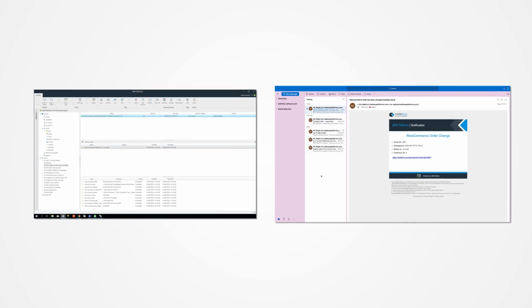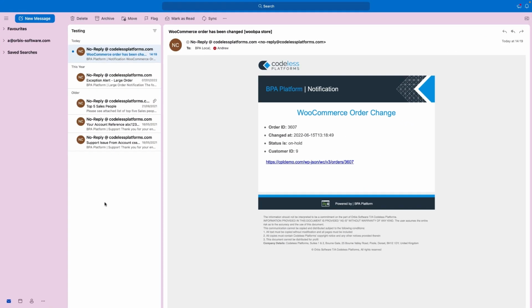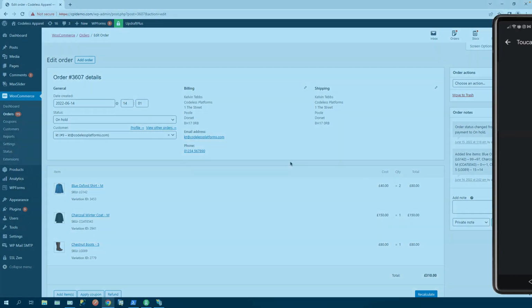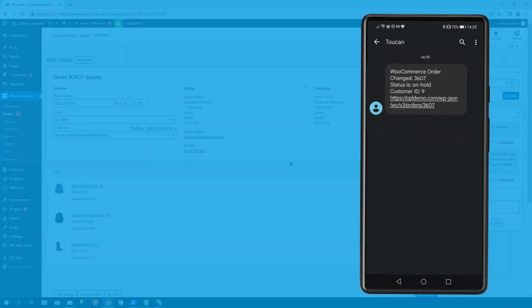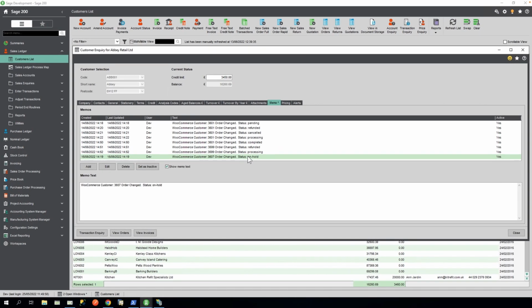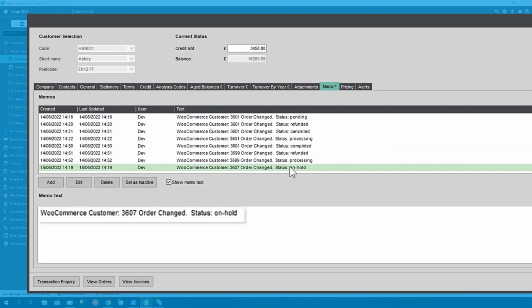BPA Platform has created an email notification containing the order ID, timestamp, and the revised status. If we follow the link, it will take us to the relevant order in Woocommerce. This information is also replicated in an SMS. In addition, a memo of the changes is associated with the account in the ERP system.